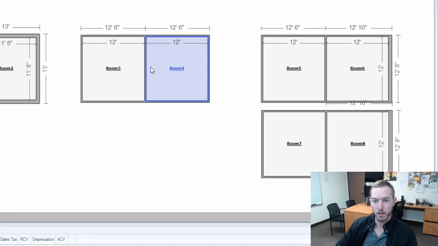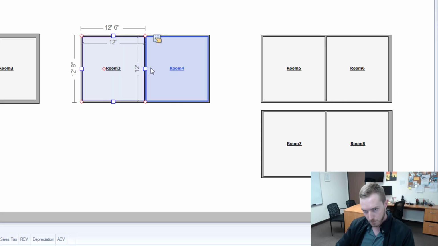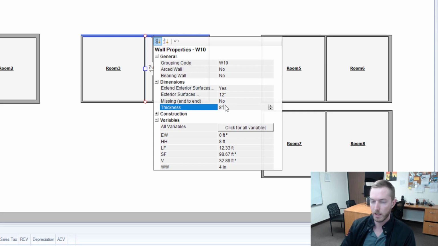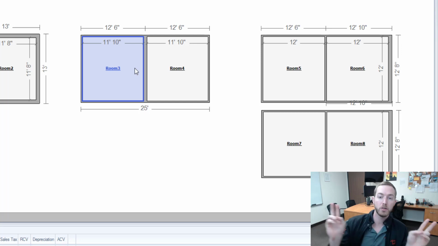Let's take another example here. Here I have 2 rooms next to each other, 12 by 12, 12 by 12. And I'm going to change specifically the thickness of this wall to 8 inches here. Now you'll see these both turn into 11.10 by 11.10. So I added 4 inches to that middle wall thickness, and it took 2 inches from each side. So it split up the difference evenly between both rooms.